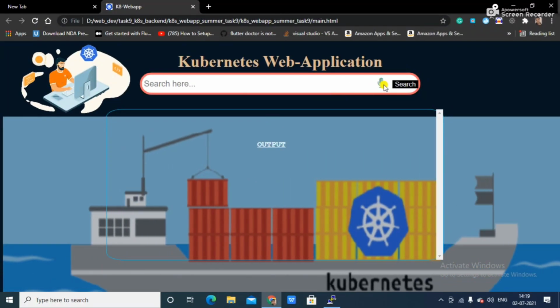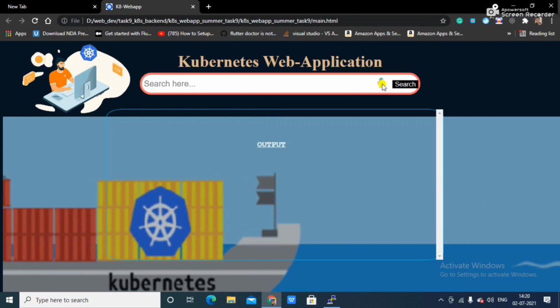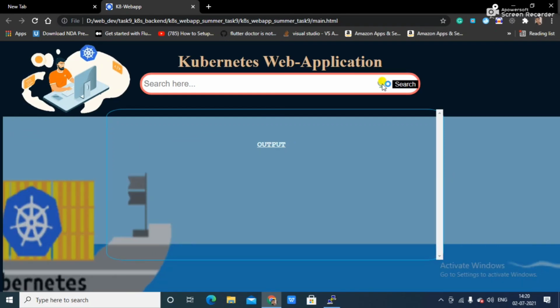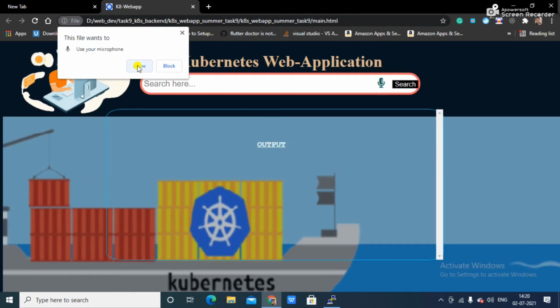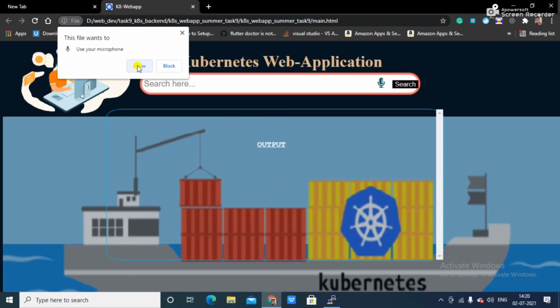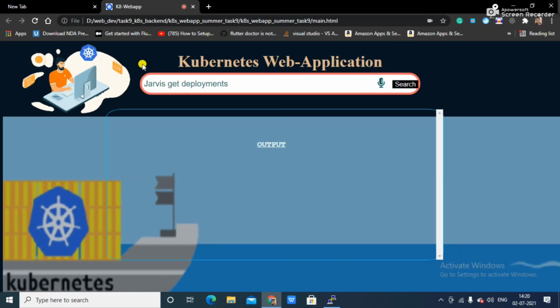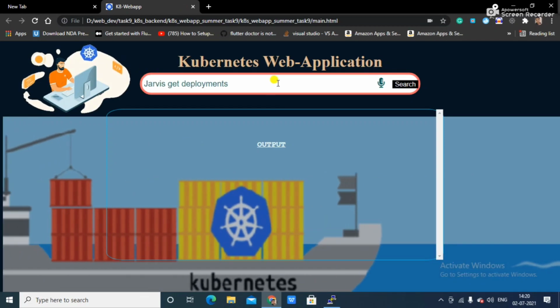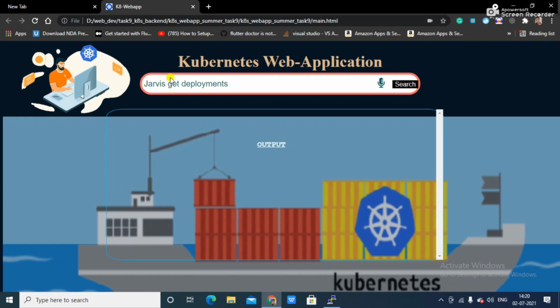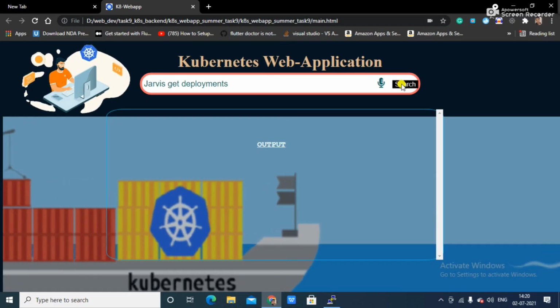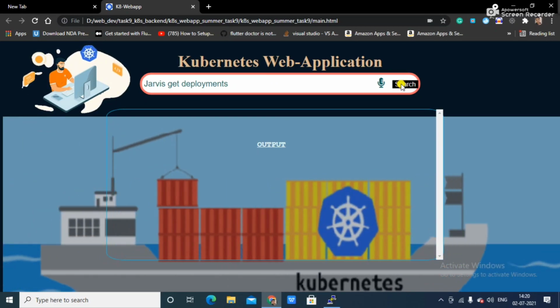I just have to click on this mic and let's see how many deployments I have in this Kubernetes cluster. So I have to allow here and then I'm going to give a voice command. Jarvis, get deployments. So see, it's exactly as I have said, it has written here, and then I have to click on search. Let's wait for output.